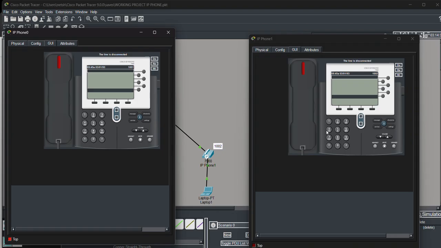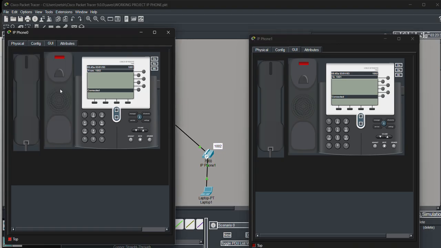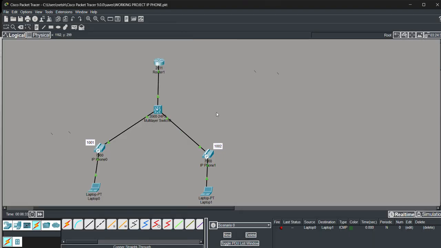Okay. So now let's try to call the other phone. We're using IP phone 1 now. So the extension number of IP phone 0 is 1001. It's ringing. So that's it about this lab.